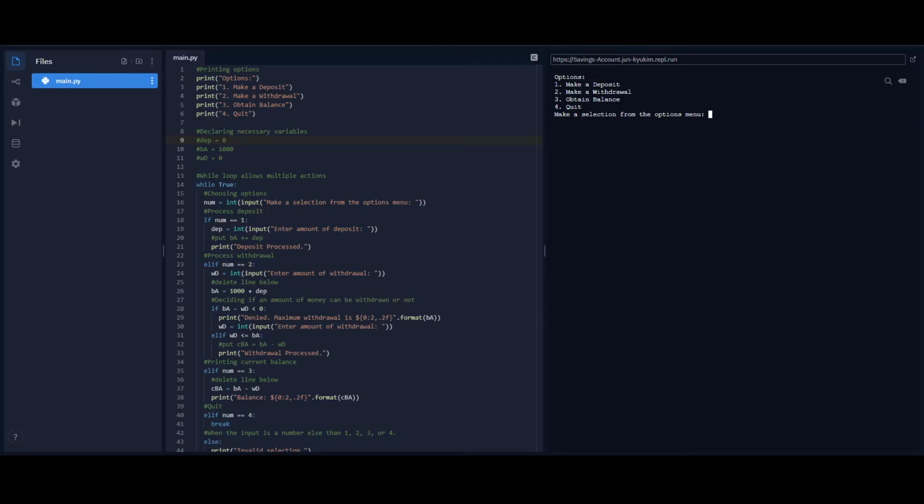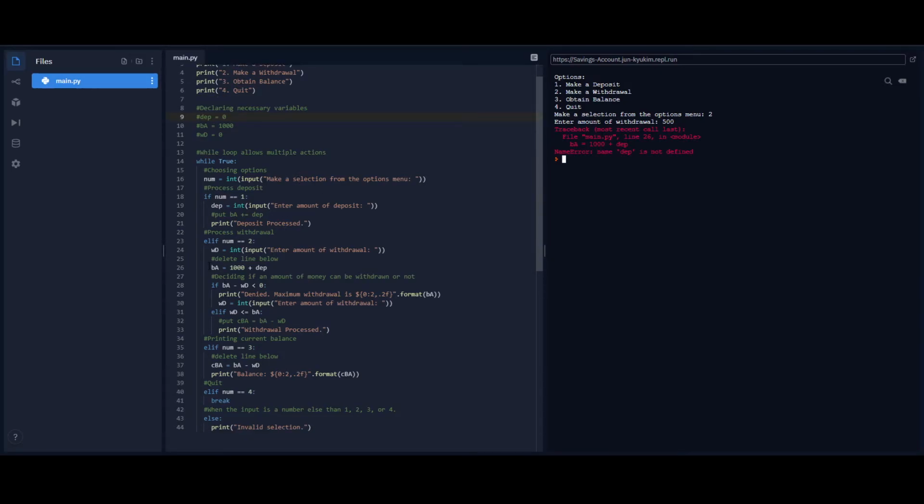But the issue is, not all people will make a deposit and then withdrawal and then obtaining balance and then quit. They might just make a withdrawal or just make a deposit or just look at the balance. But if I do withdrawal, then let's do like 500. Then we just say deposit is not defined because it isn't. We don't define deposit until where? Yeah, we just don't. We just skip number 1, which is where we define deposit.